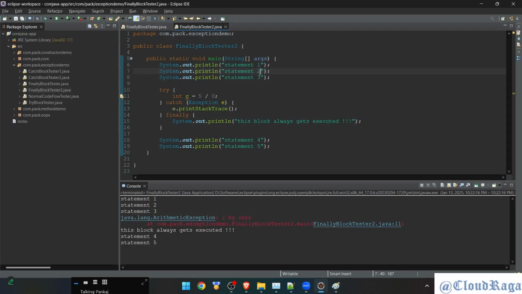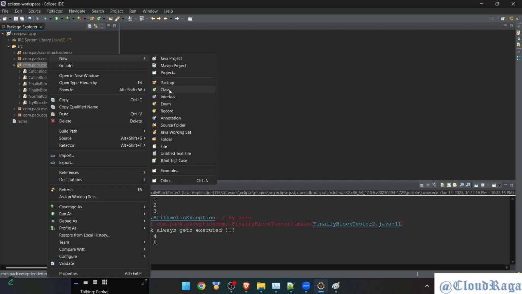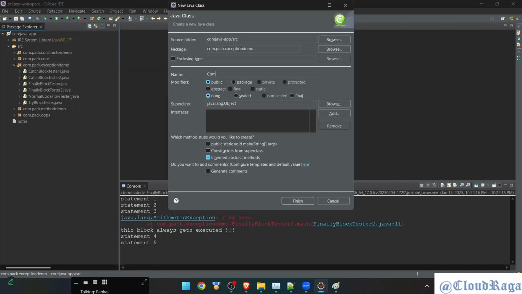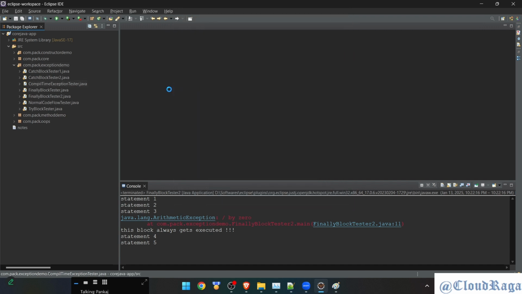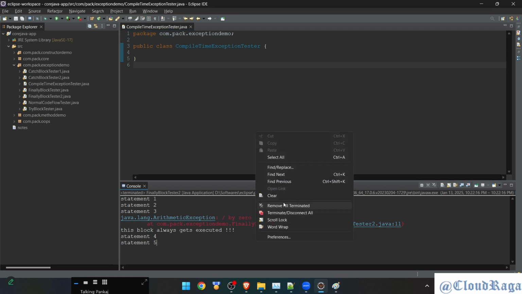So going back to this IDE, let's create a new Java class. I'll call this CompileTimeExceptionTester. Okay, so keep the name correct. Don't use small letters or capital letters wrongly. Let's clear this.